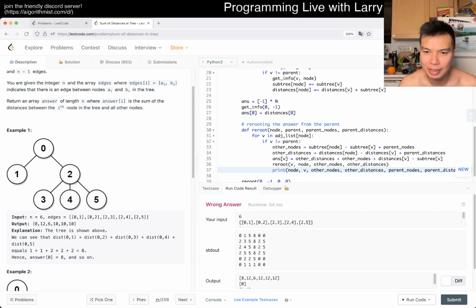2 to 3. Other nodes is 5. Is that true? 1, 2, 3, 4, 5. I guess that's true. Other distances. Node 2. Oh, this is solving for 3, right? So 3 other distances we have. Other nodes is 5, 1, 2, 3, 4, 5. It's true. Okay. Each of this is parent distances. Okay, that's fine.